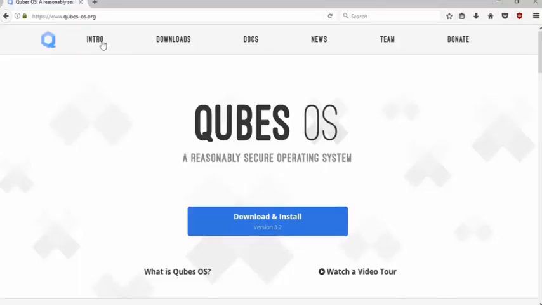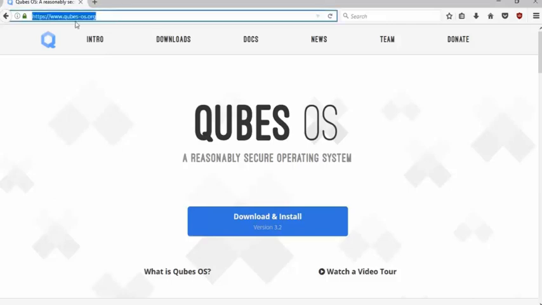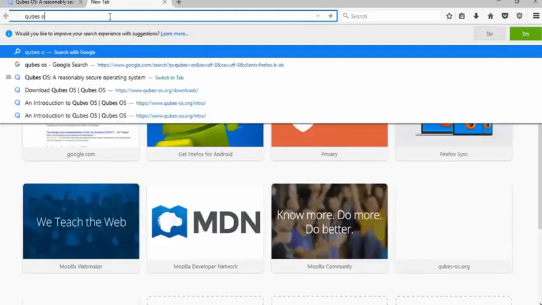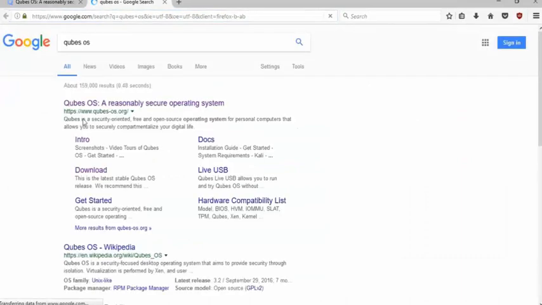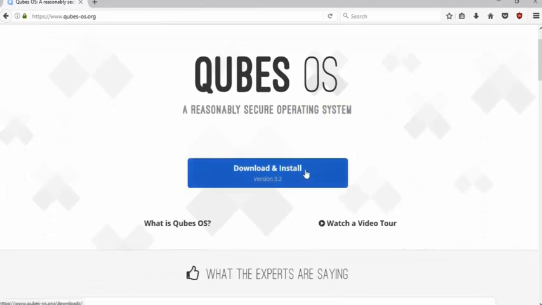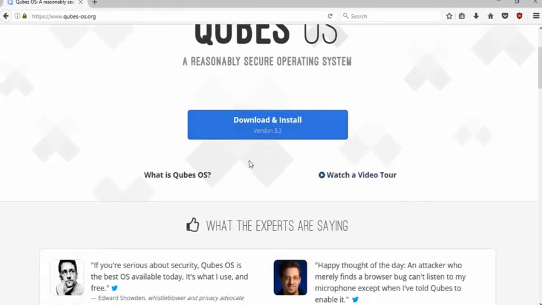I already have it opened. The website is www.qubes-os.org. You can get it by just Google searching Qubes OS with a Q, and it's going to be the first website up here. So you just want to open it, and it's a very nice website, as you can clearly see. And what's this right here? It says Qubes OS, a reasonably secure operating system. Very convincing. But you might be asking yourself, what is Qubes OS?